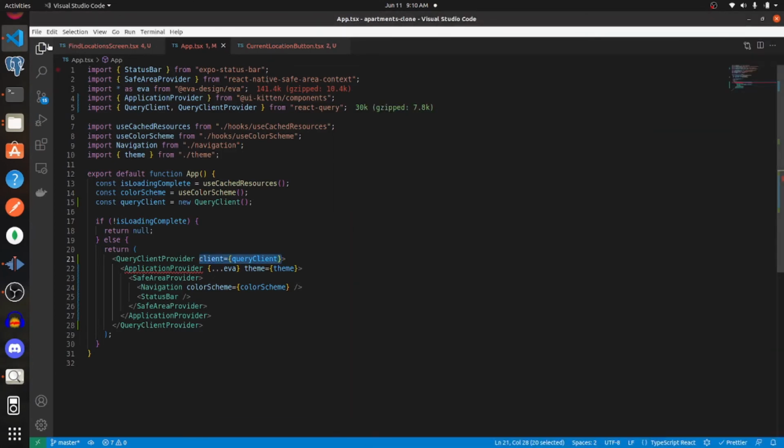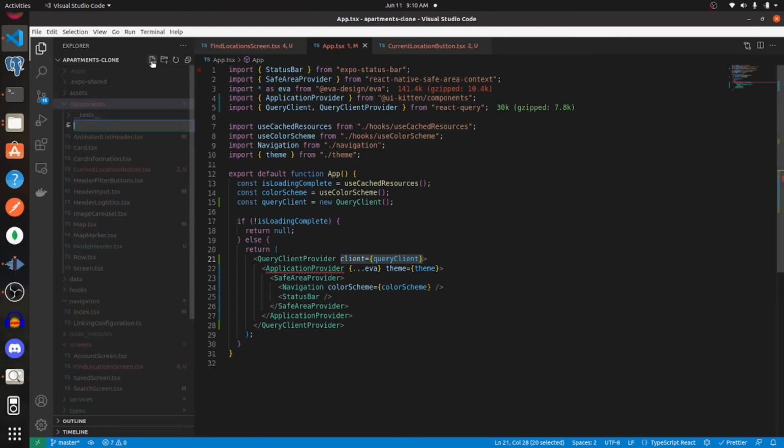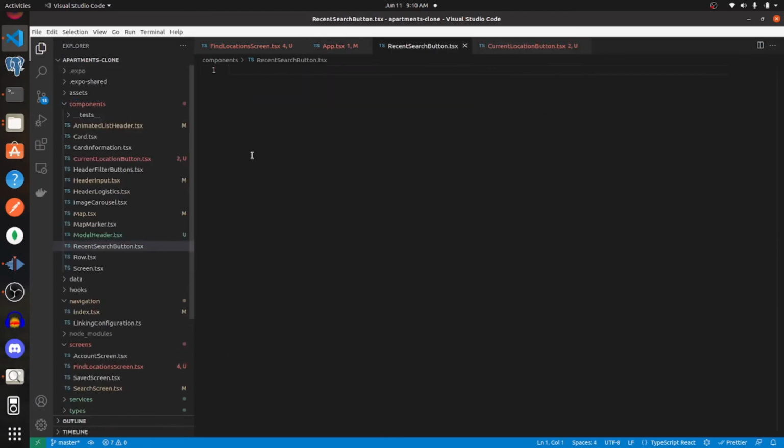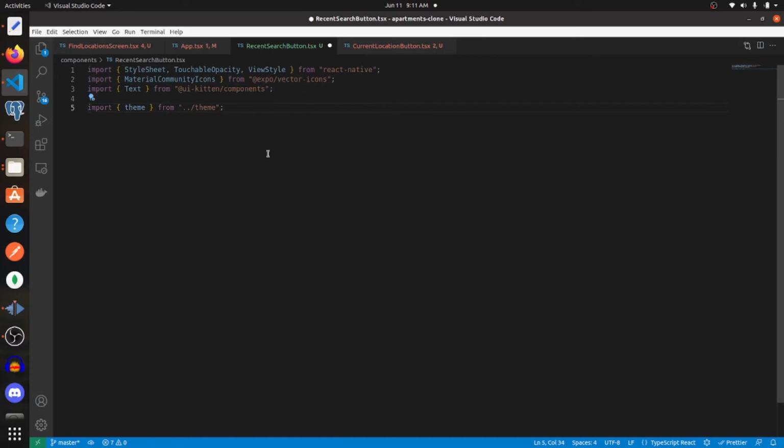So for that, let's create a new component, and we'll call it recent search button.tsx. As always, we'll start with our imports. So first thing we need to do is import style sheet, touchable opacity, and view style from React Native. Import material community icons from Expo Vector Icons, text from UIKitten, and theme from our theme file.